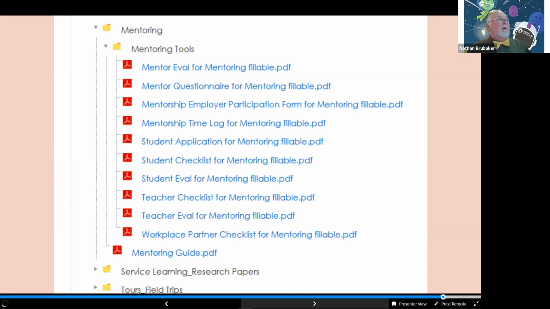And this is what the mentoring one looks like. At the bottom is the guide itself. And then these are all the fillable forms, the tools that go along with mentoring. And it's that way for each of those that are inside there now.